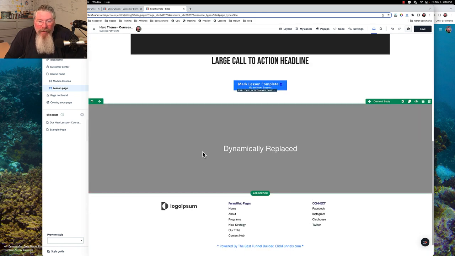But this dynamically replaced part down here means that you could actually set up a lesson template with maybe a small header at the top. You don't need a footer unless you want some links somewhere. But you have a small header at the top and a dynamically replaced element here. They call it a segment. This is your content body. And then what you can do is put anything in here you want.